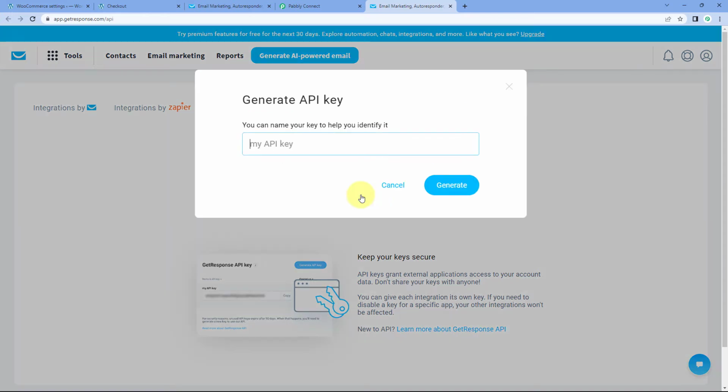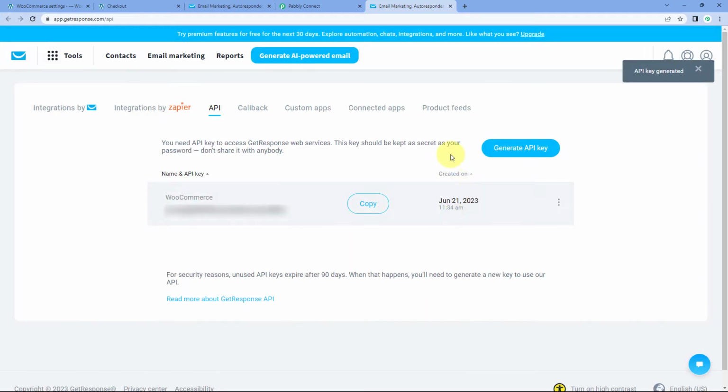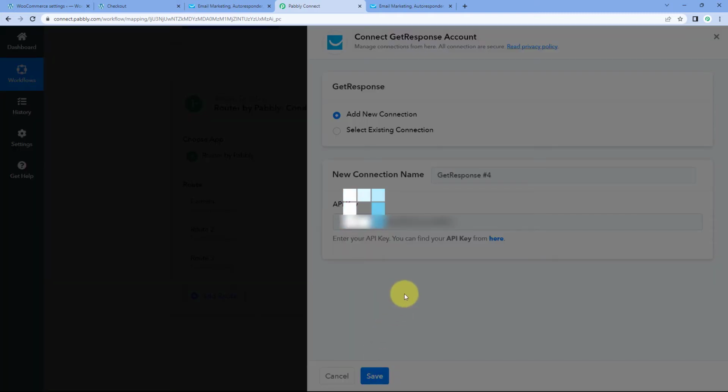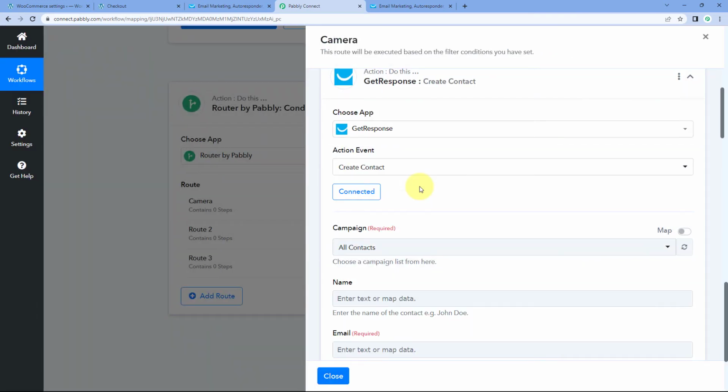Just click on the generate API key button in your GetResponse account and give this API key a name. For example, I'll name it WooCommerce and click on generate. After clicking on generate, you can see a new API key is generated in our GetResponse account. Copy this API key from here, go to Pabbly Connect and paste it over here. After pasting this, click on save. Now when we click on save, you will see our GetResponse account get connected with Pabbly Connect.